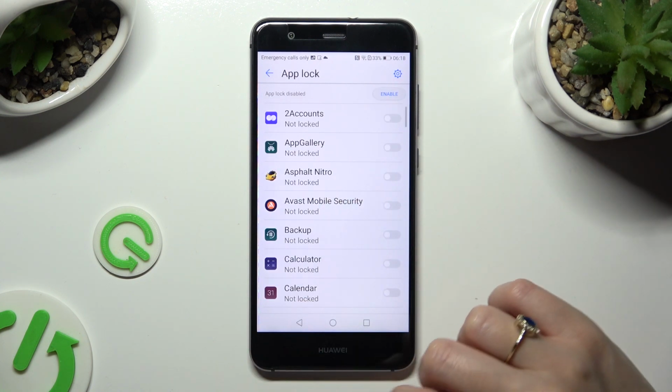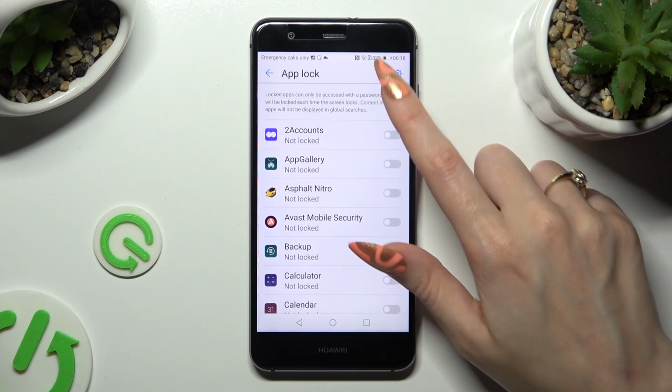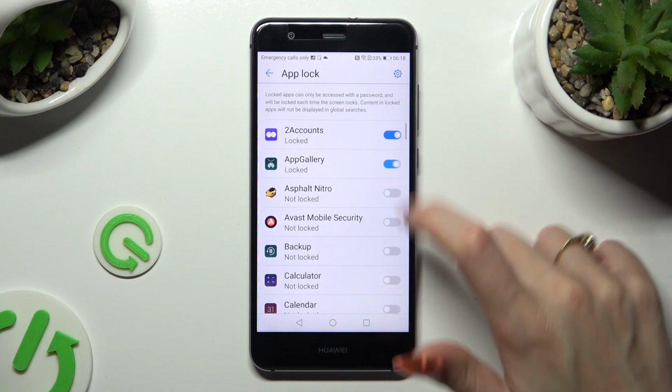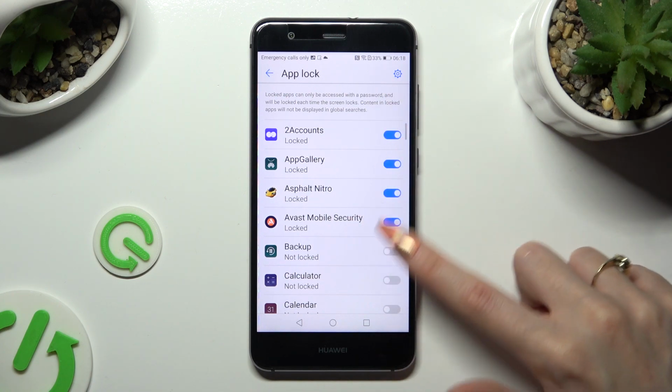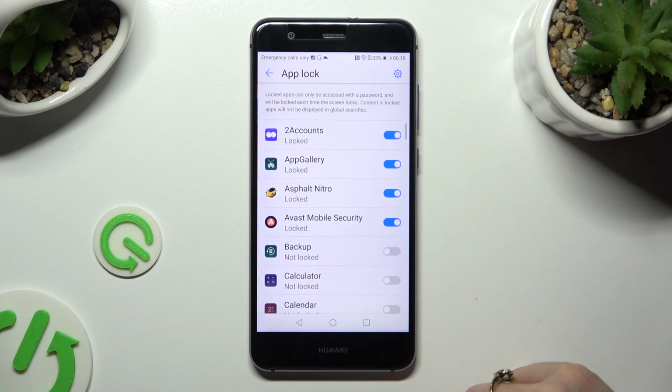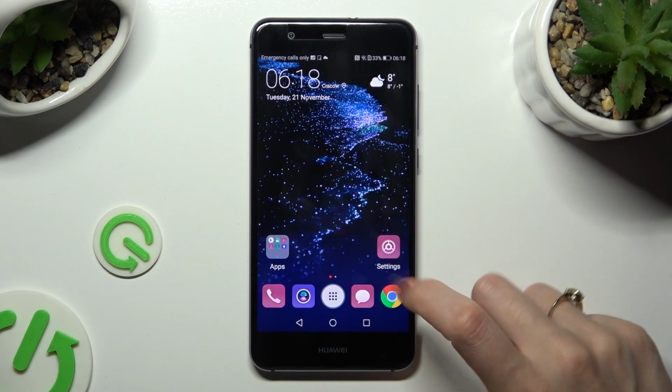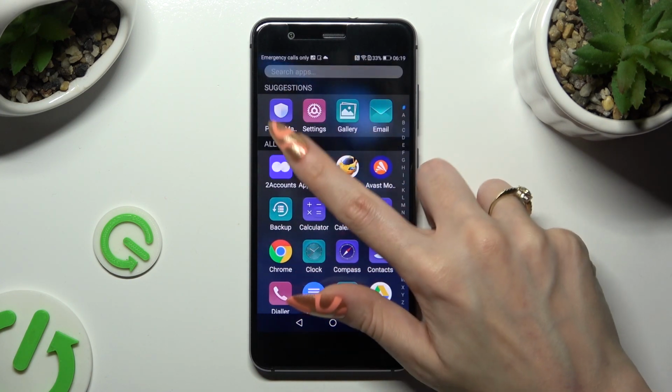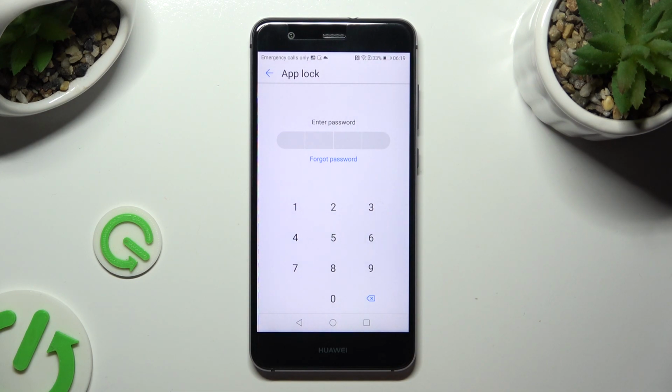Now you can finally lock all of those apps by clicking on the gray switches next to the chosen ones. So when I go back and try to access one of them, I can see that a PIN is now required.